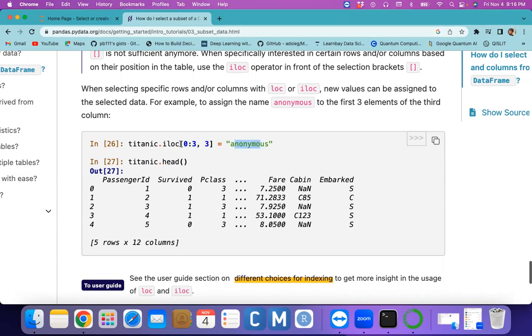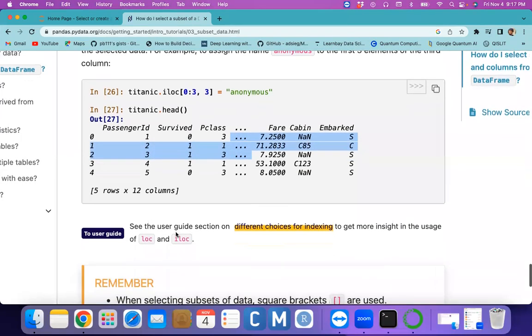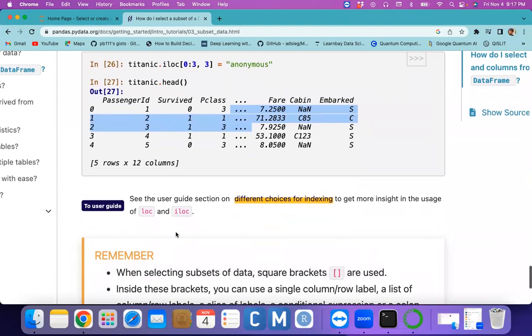The first 3 records of column number 3, that means the P class column. This is 0, this is 1, this is 2, and for column 3, this is 0, this is 1, this is 2, and this is 3. So 3 means the fourth column. So for the fourth column, the first 3 records we are updating as anonymous. That also we can update with the help of the equal to assignment operator.